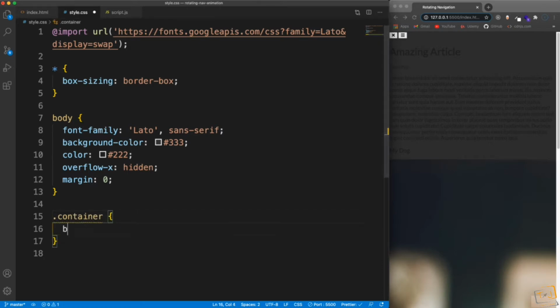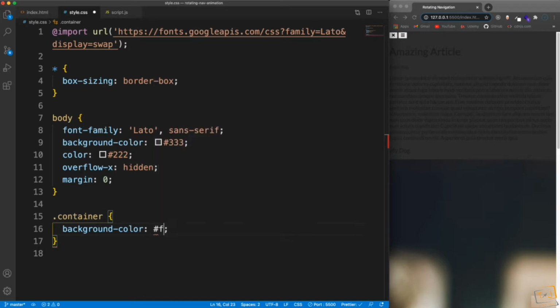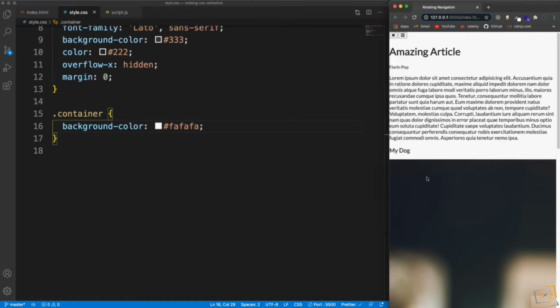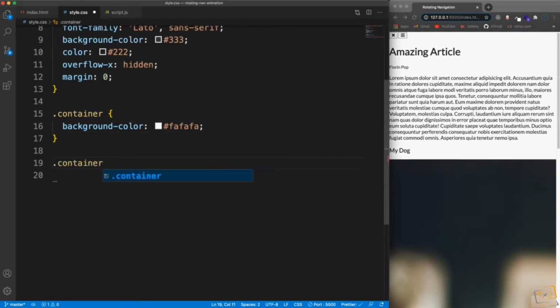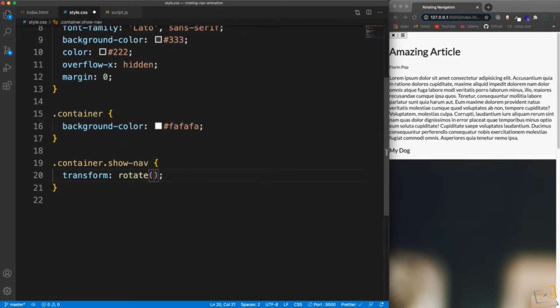So let's do background color, and we'll do FA 3 times. Now with this container, basically it's going to rotate a little bit over when it has a specific class of show nav. So before I add anything else to the container, let's do container when it has show nav, and we can rotate it with the transform property, and then rotate, and I'm going to rotate it -20 degrees.